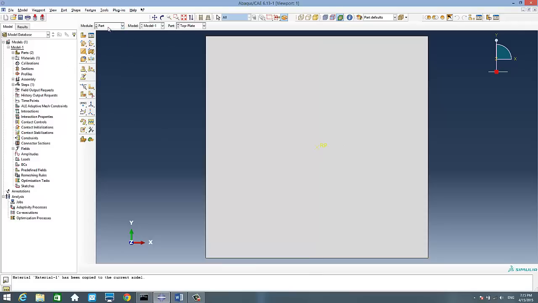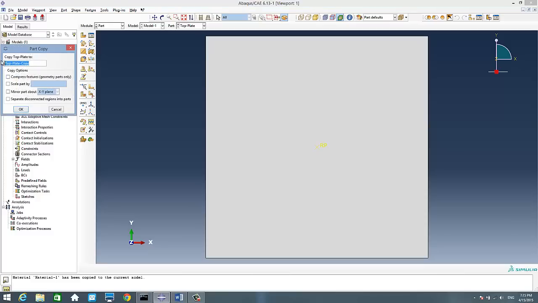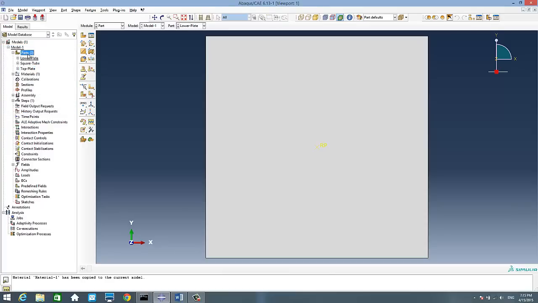So now we need to create another part, which is the lower plate, but since we have the upper plate already, we can copy it since they are the same. Copy top plate, name it lower plate. Now we have three parts here: lower plate, top plate, and square tube. Both top plate and lower plate have reference points.